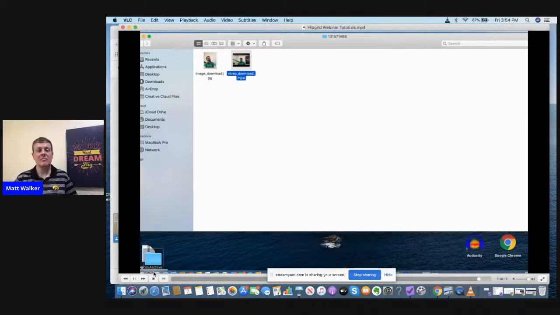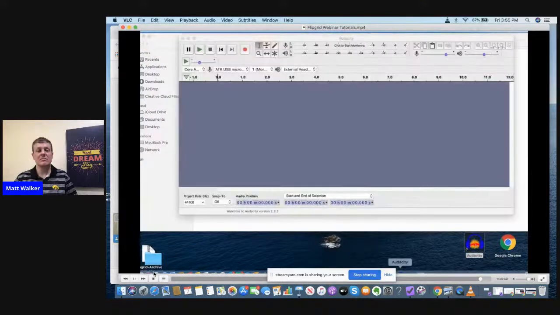So now I've downloaded the singer's video, and I'm going to use a program called Audacity. Now, Audacity is free software. You can download it off of the internet. It works for PCs and for Macs, so it doesn't matter what type of computer you have. And this is a really simple, easy to use, but really effective audio editor. So I'm going to open this up.